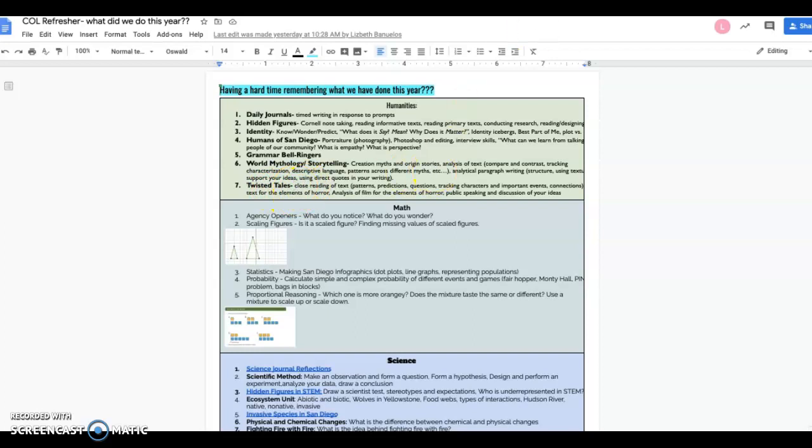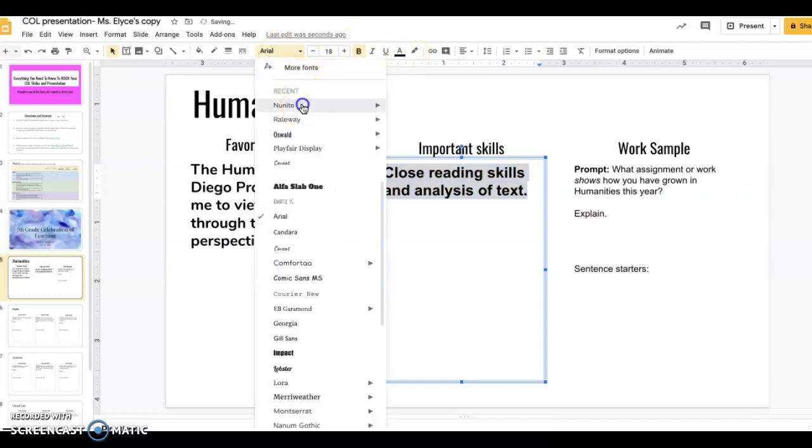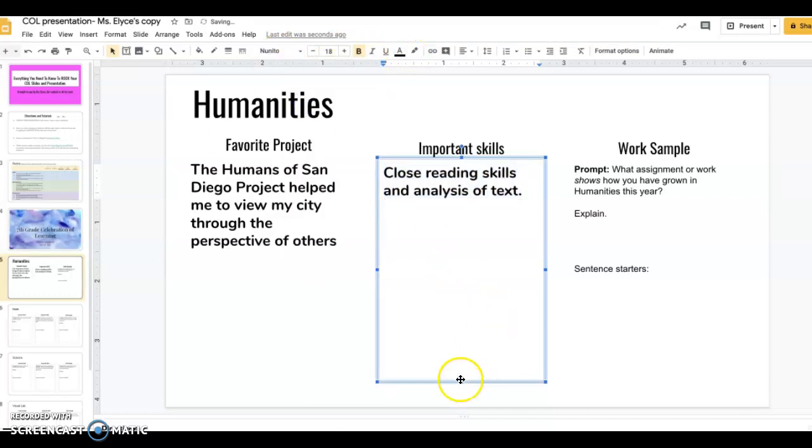Okay, so I'm going to go back here, and I think one way that I've particularly grown as a humanities student is close reading skills and analysis of text. And again, let's go back to the previous slide. And I think we used, what did we use? There we go. So I've answered this prompt in a single sentence.